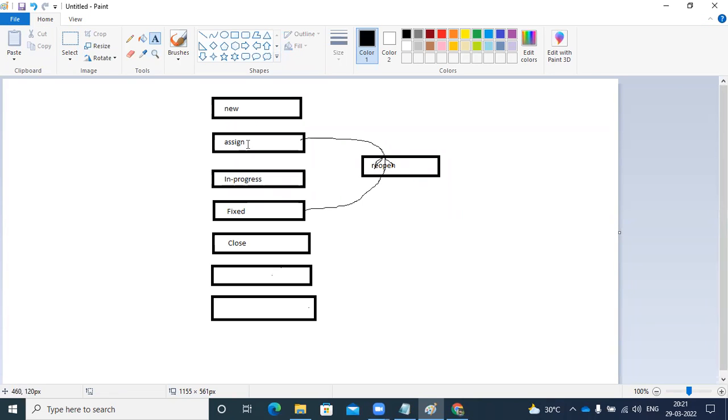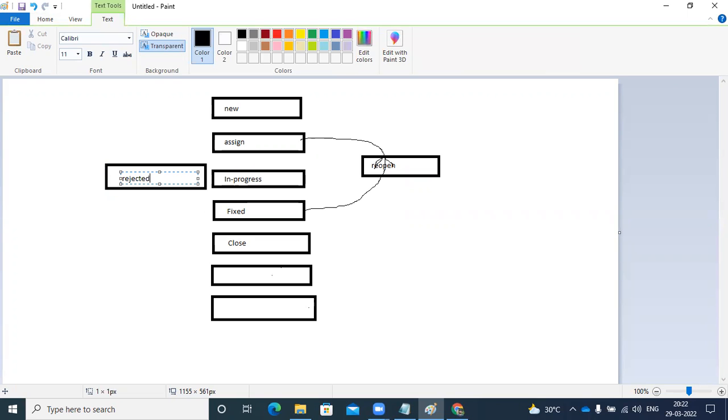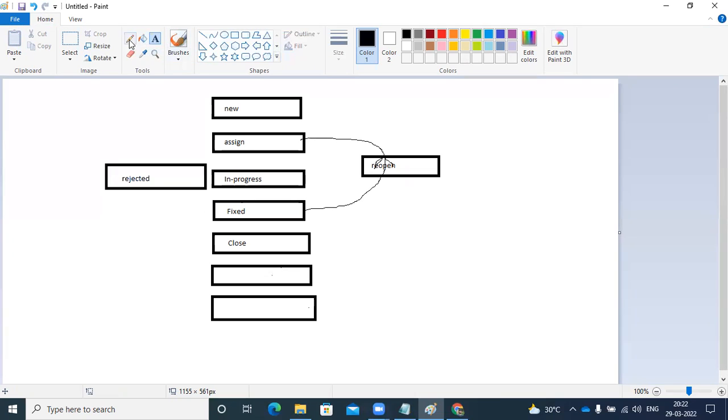So for example, once the tester has assigned the bug to the developer, and the developer has seen that bug, he thinks that instead of fixing it, he wants to reject it. So the developer can directly reject the bug, and it will be a rejected status. If the developer rejects that bug, it will directly get closed. Developer thought that it's not a bug and rejected it, then automatically it should be closed.